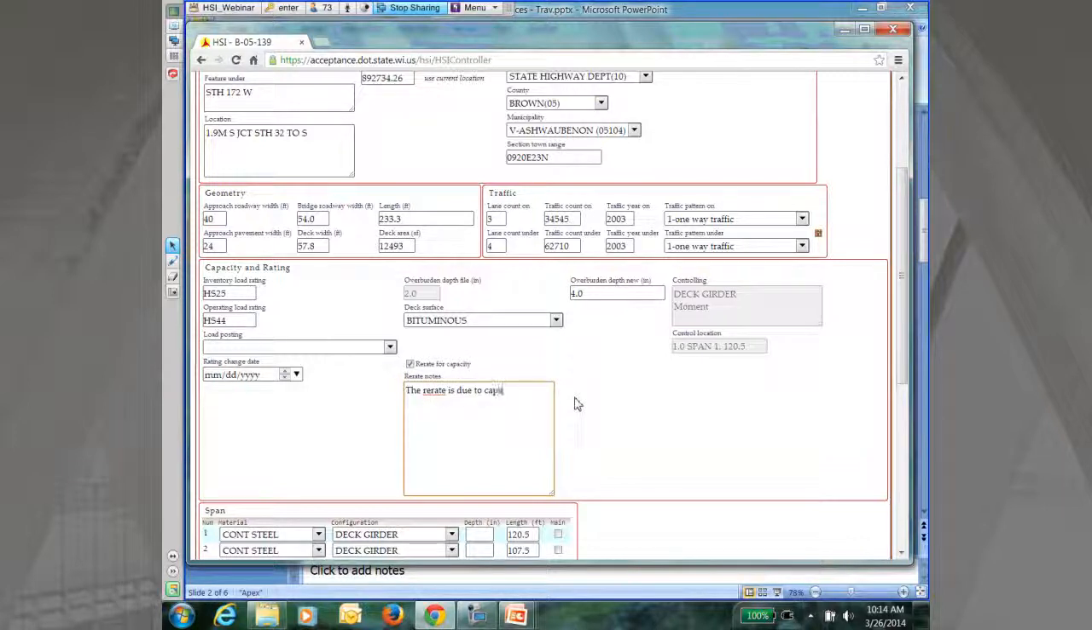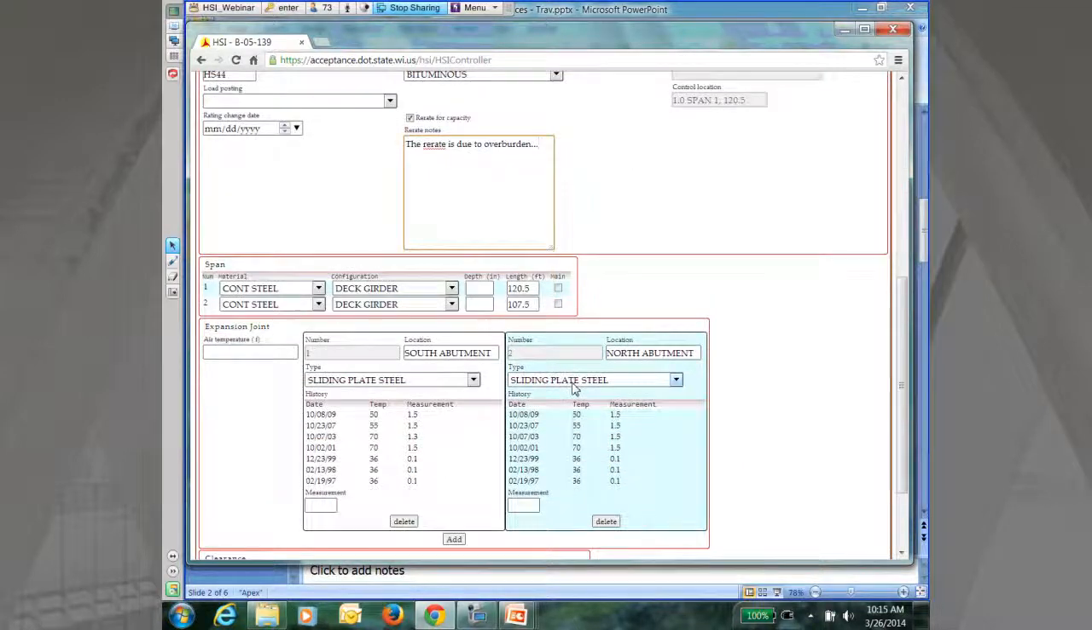Due to capacity, or due to overburden, excuse me. And you really should put in a little more detailed notes than what I'm going to do during the course of this. As you continue to scroll down, this particular bridge has expansion joints, and you can see the history. We have a south expansion joint and a north abutment expansion joint.